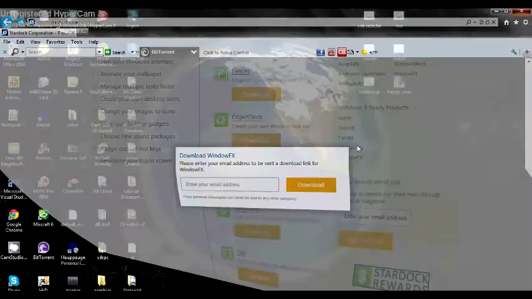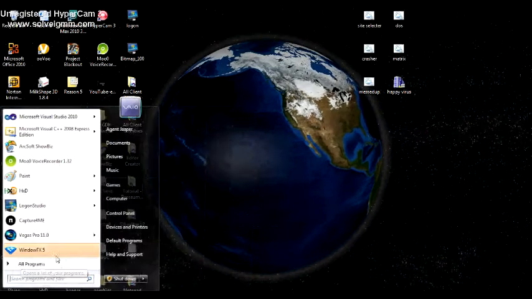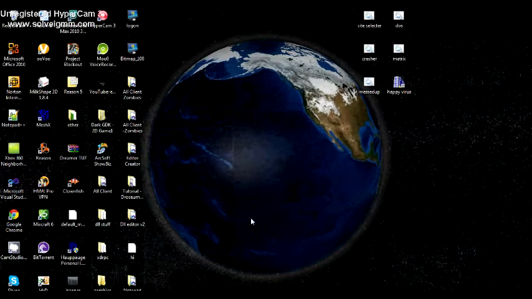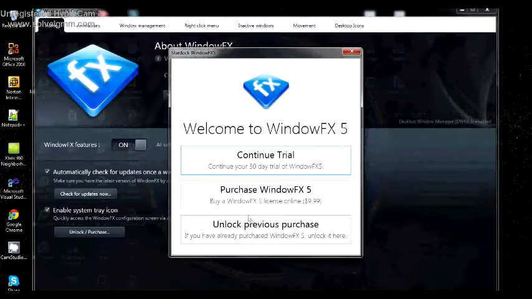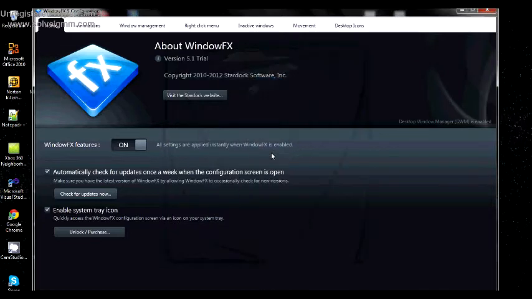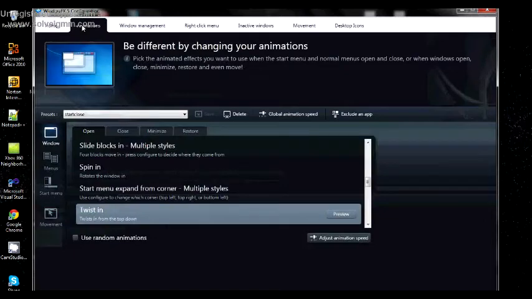After you download that, install it, and then it should be named WindowFX 5 or something, WindowFX something. As soon as you get it, I did a trial, I did not purchase it, so I'm just going to continue. And this is the home screen. All you have to do is go to animations, and then go to Windows, and it'll have four different things for Windows.